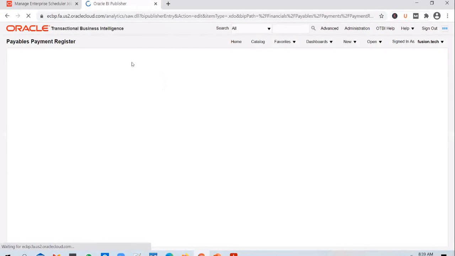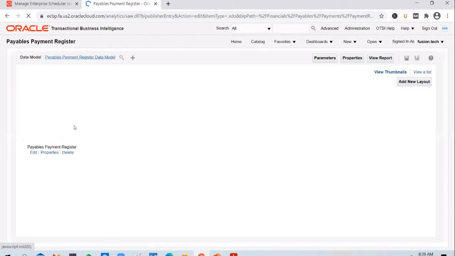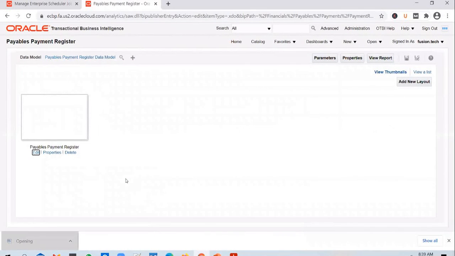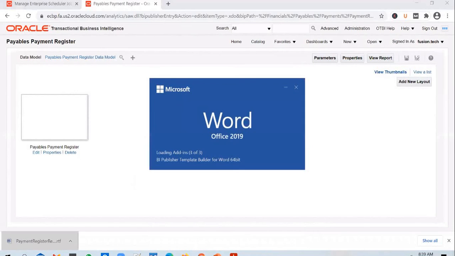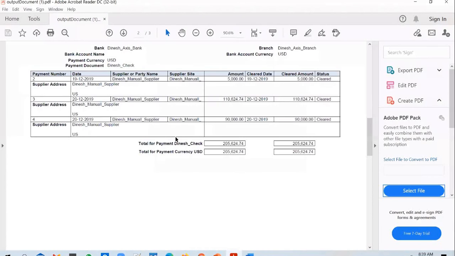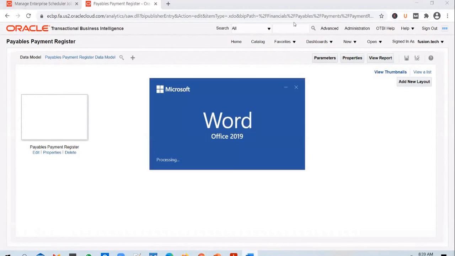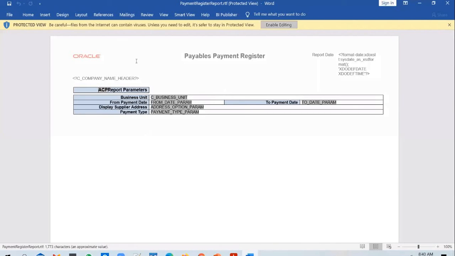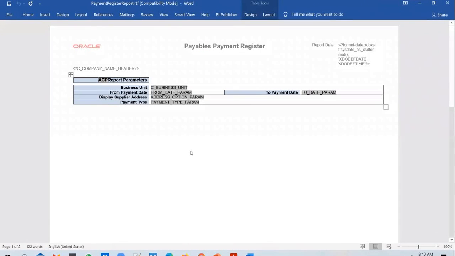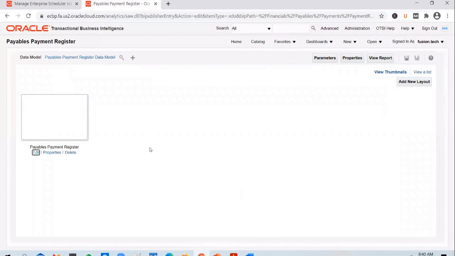So if you edit the report, you will see a data model attached, and there is a layout attached. And if you look at the seeded layout, this RTF template was used to generate this output, printing the payments. Okay. So the client has asked me to modify this layout. So what I need to do is follow a set of steps here.